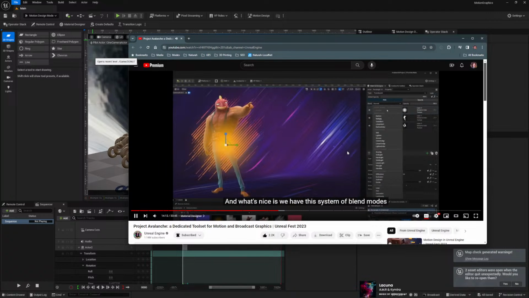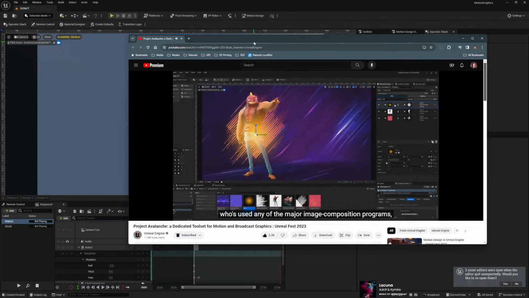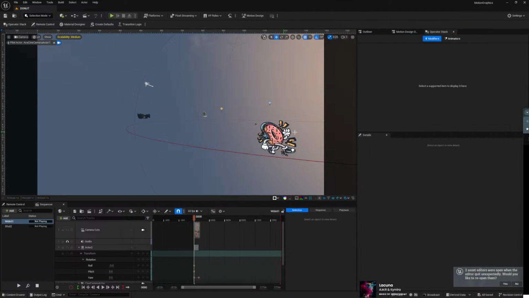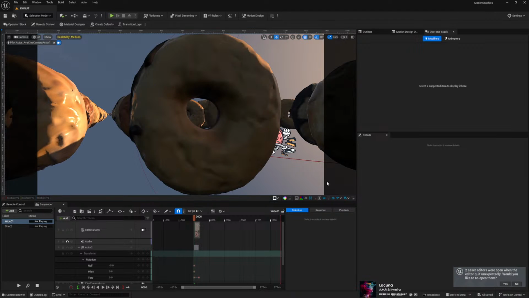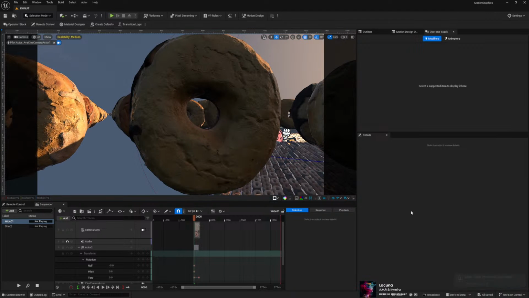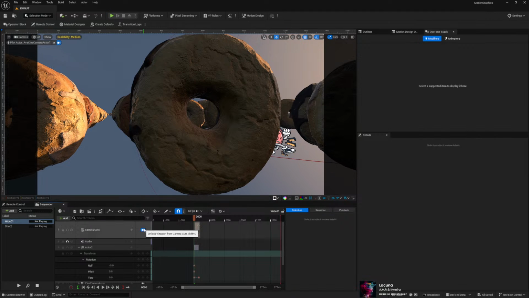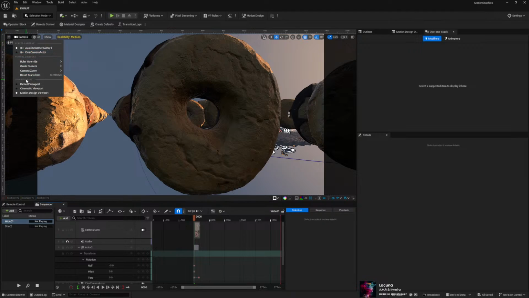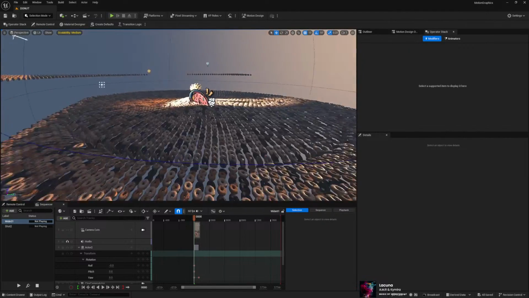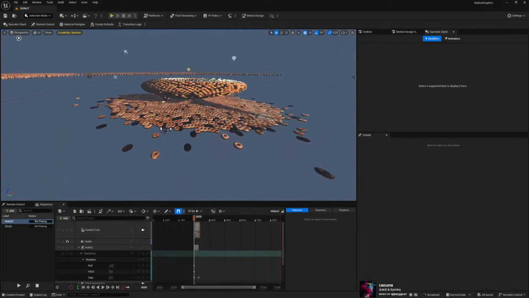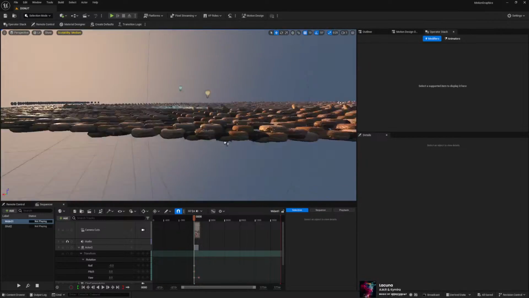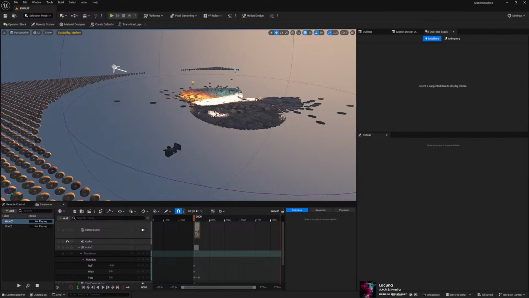And what's nice is we have this system of blend modes that should be super familiar to anybody who's used any of the major image compositing programs. In this case, we're going to add that glow back there, and we're going to have it be an Add to make things glow a little bit. And we have a global opacity slider here that lets you do that to every element at the same time, or each individual element. All of this is keyframeable, as you would expect.